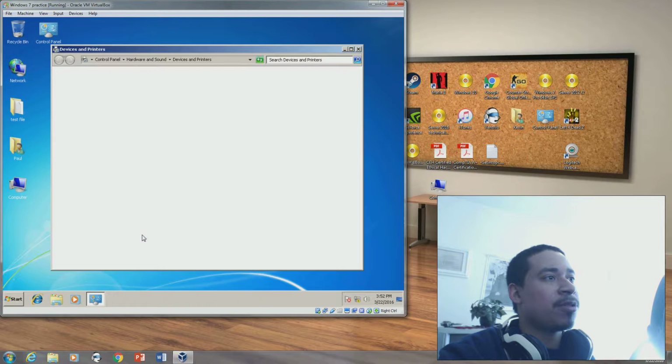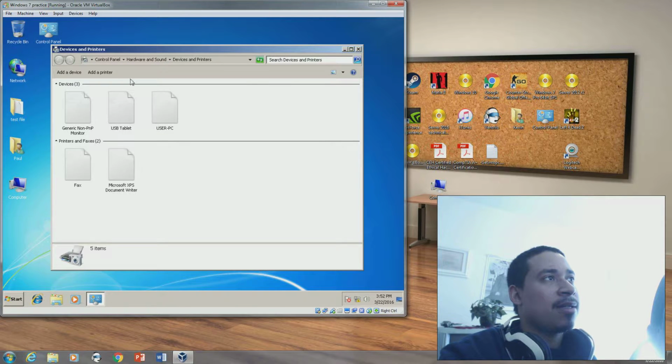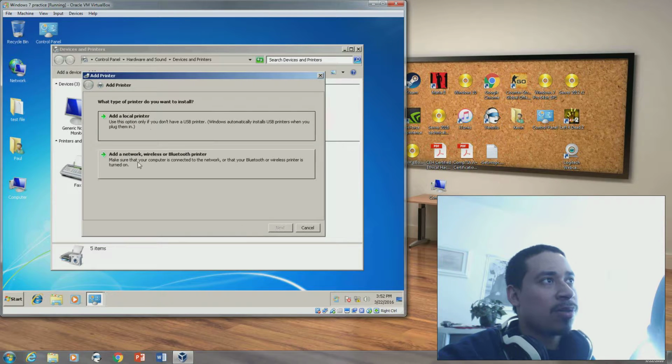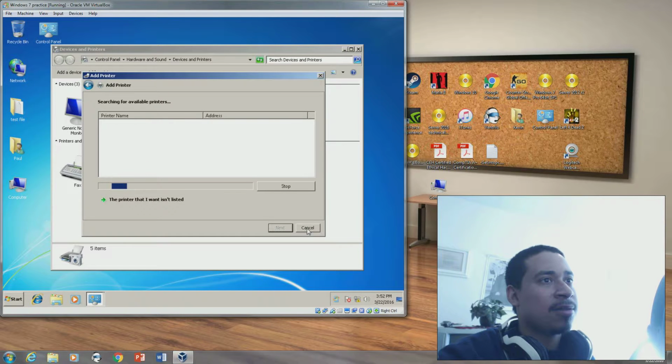You have your devices and printers, and this is where you add your printer. If you want to add a printer, you click add printer. Do the local USB port or wireless. Just stop right here.